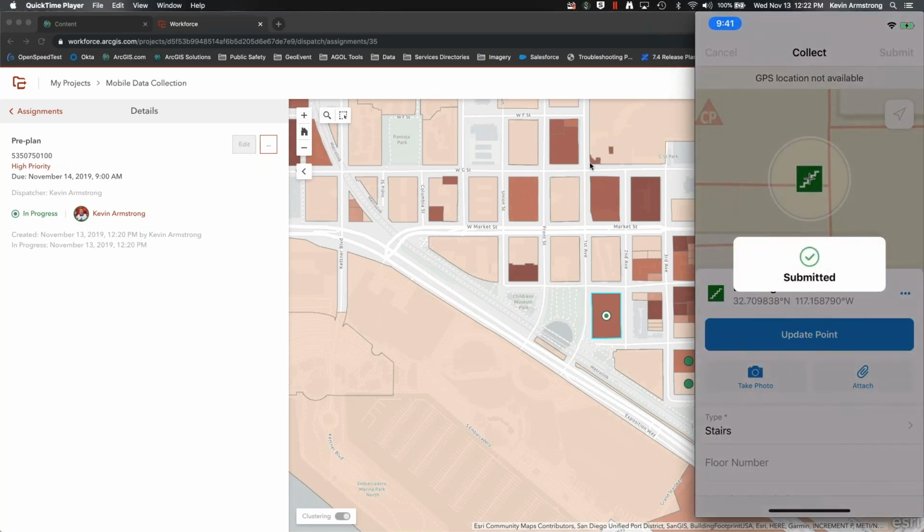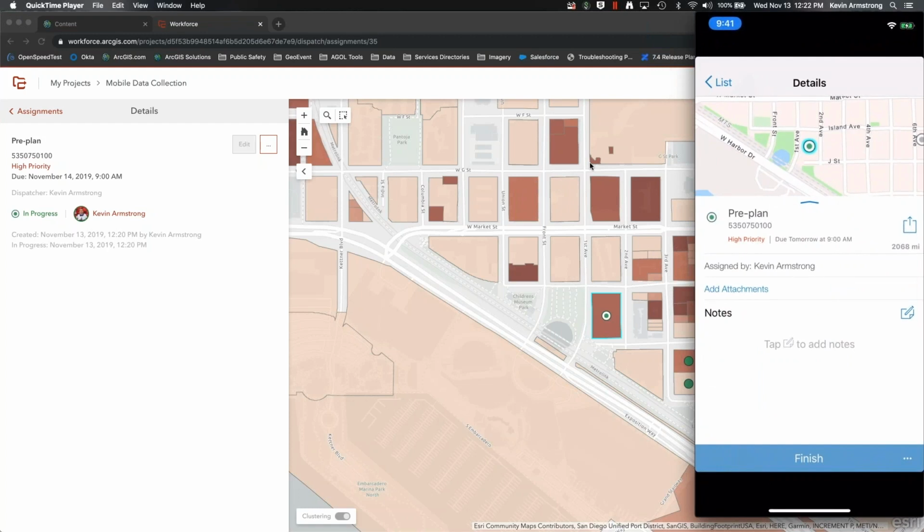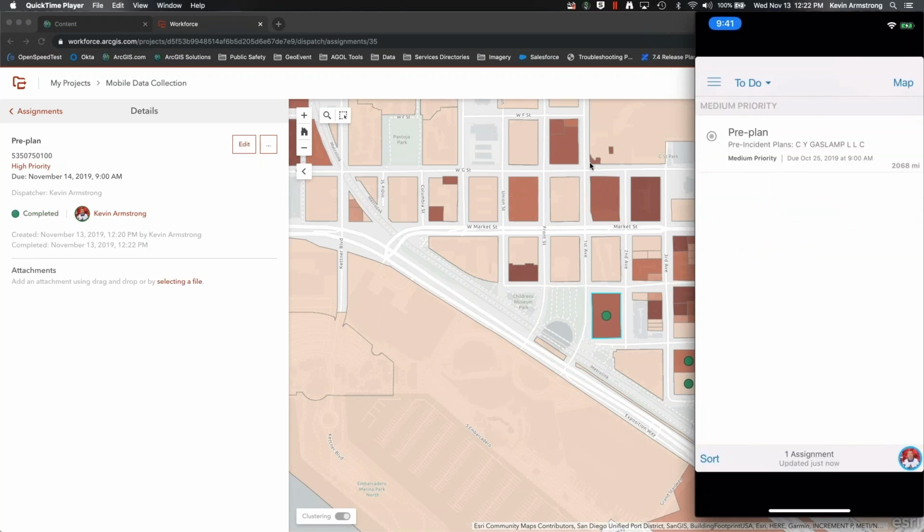And I begin sketching out my pre-plan out in the field. So once I'm done and I've created all that information, I can go back to Workforce and say, okay, that pre-plan that you assigned me, I can just hit finish, and I'll see that that is now done. And now on my to-do list, I see I only have one more item to do.